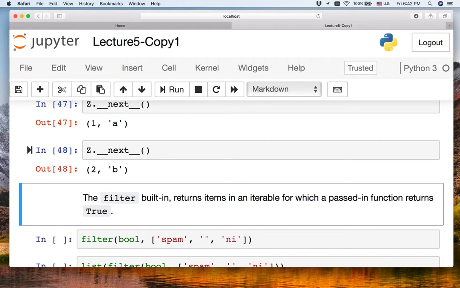So it actually pairs up all the items in your sequences, which can be useful sometimes.